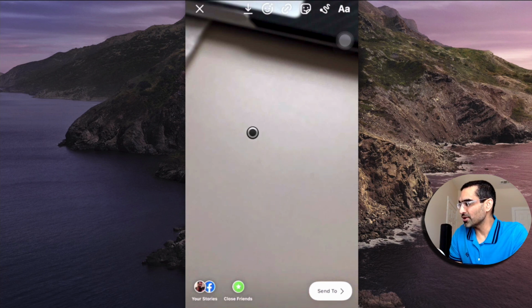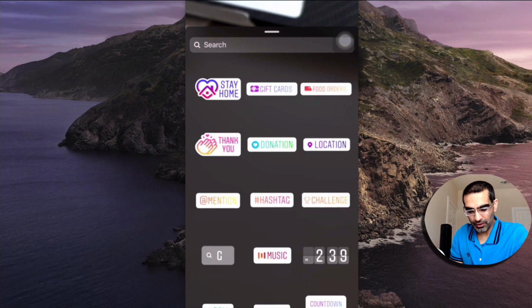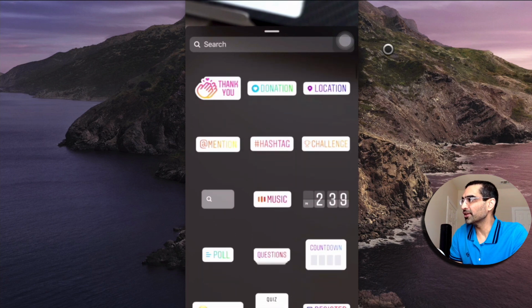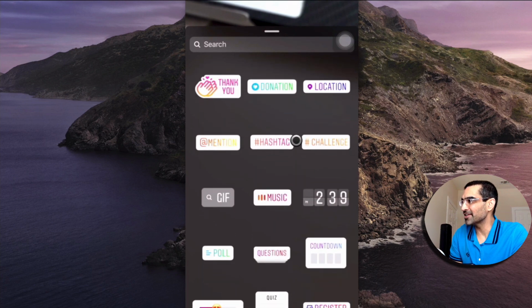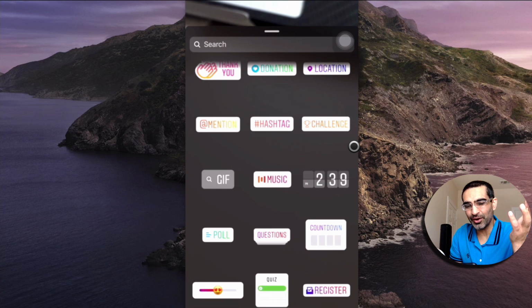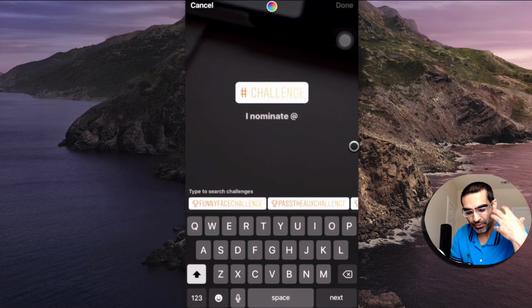When you are on your stories, take a picture or a video, and then click on this sticker icon right here, and then we are gonna look for a new sticker called Challenge. Look at this. You may have seen these on Instagram stories from your friends or different brands that you follow, but basically the idea is you can create a challenge and then nominate other people.